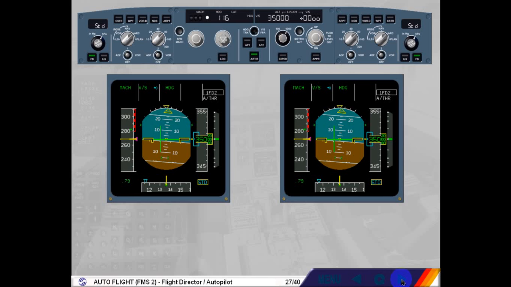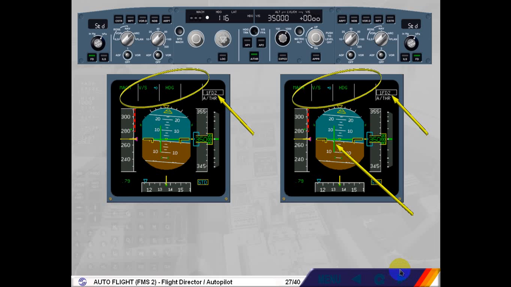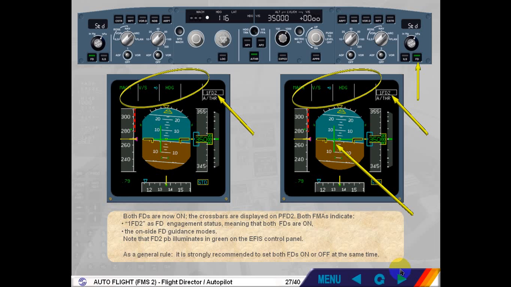Both FDs are now on. The crossbars are displayed on PFD2. Both FMAs indicate 1 Flight Director 2 as Flight Director engagement status, meaning that both FDs are on. The on-side Flight Director guidance modes. Note that Flight Director 2 push button illuminates in green on the EFIS control panel. As a general rule, it is strongly recommended to set both FDs on or off at the same time.